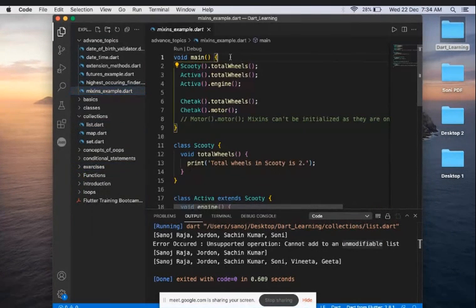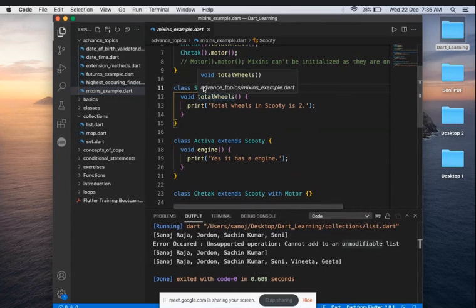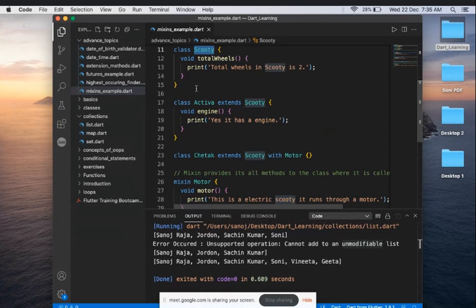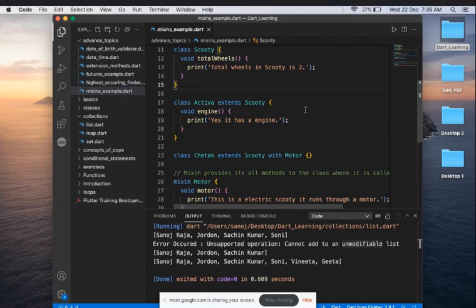We also have one more thing, which is mixins. So basically, we have here class Scooty. We have two wheels. Print total wheels in scooties: two. Class Activa extends Scooty. Basically, Activa is a part of Scooty, so we have simply extended. Also, in real life, Activa is a scooty. So this is a very real-life example of inheritance.